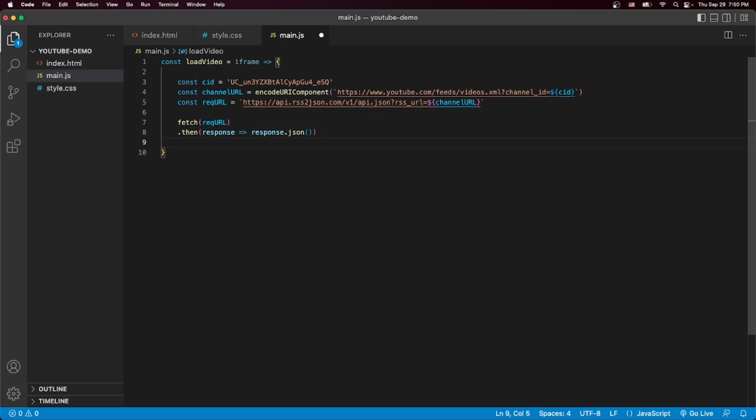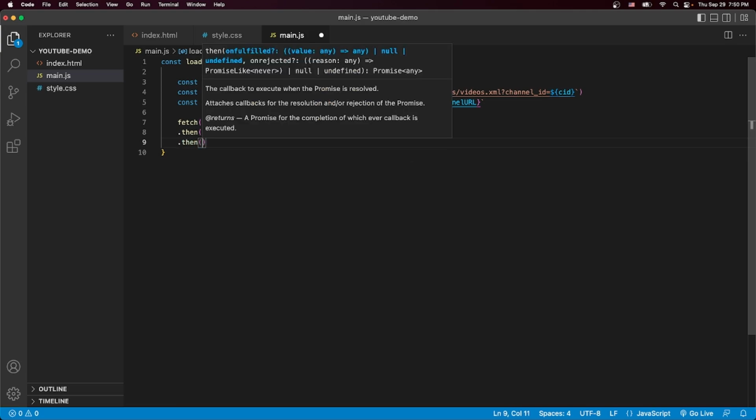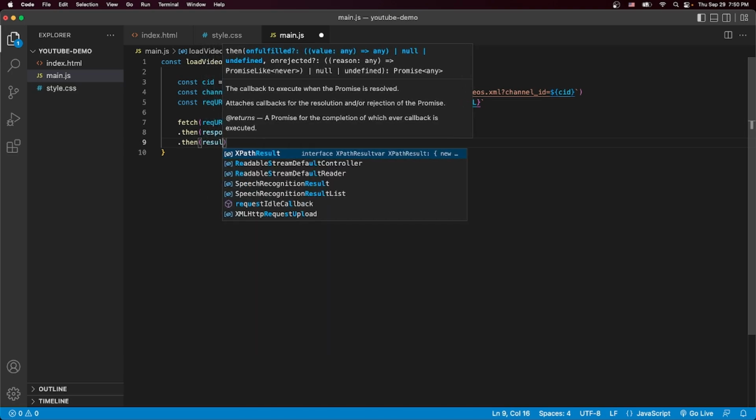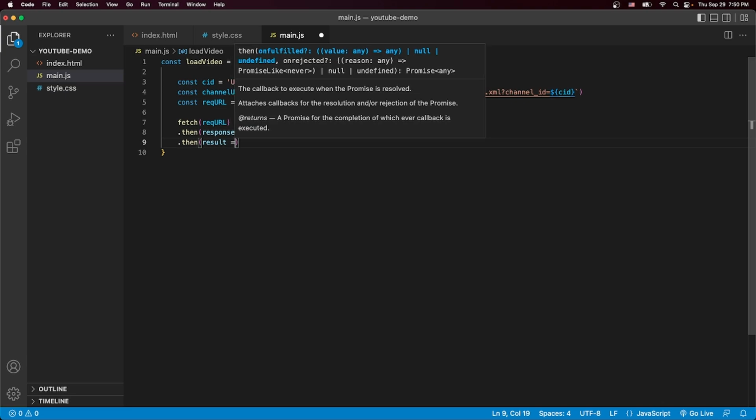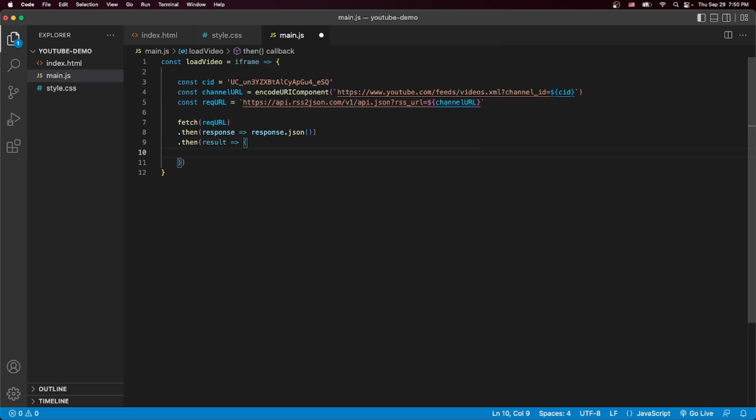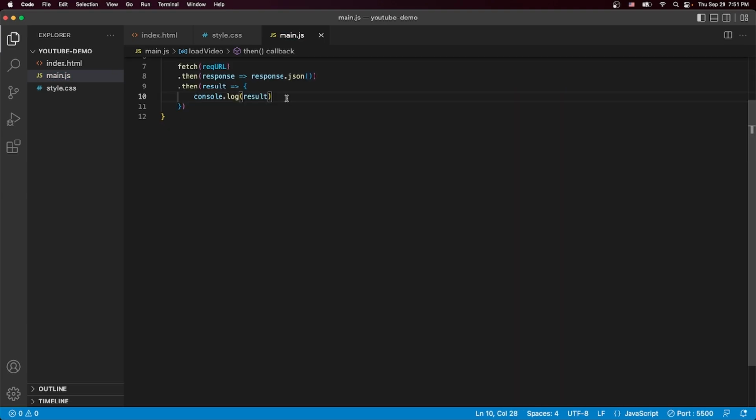The JSON data still needs to be processed, so we're going to add another then statement, with a function that has an argument called result. And we're going to open curly braces here. By this point, I usually like to console log just to make sure that the fetch request is working. I'm going to console log result.